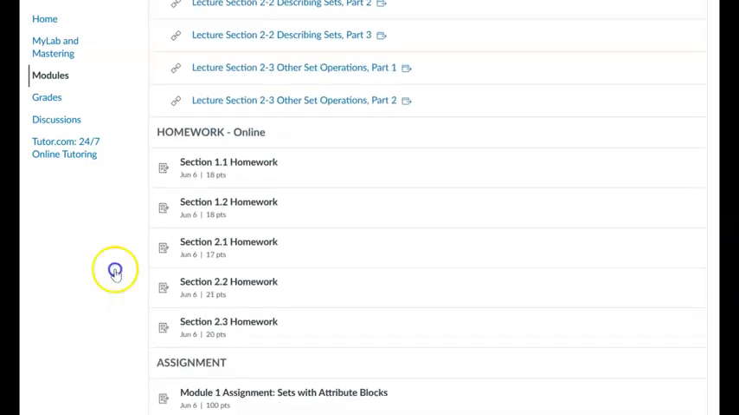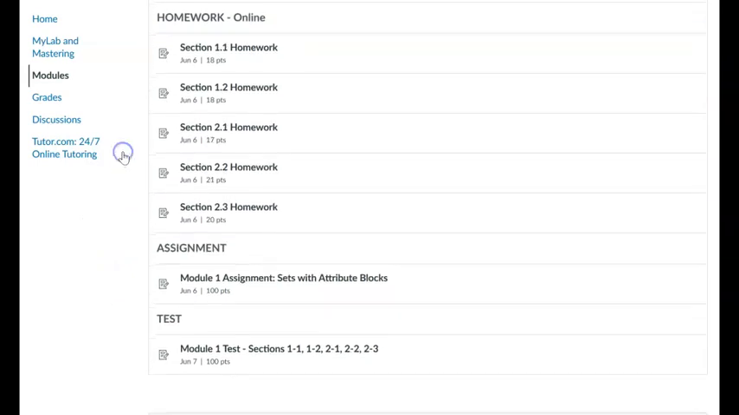See, below all the lecture videos, there is the online homework. It turns out there's 2 different ways to get to the online homework. You can just click on the homework you want to go to here, or you can click on My Lab and Mastering to get to homework, and I can show you that in just a minute. Each module has an assignment. You'll see that listed here, and then each module has a test. You'll see that listed there.